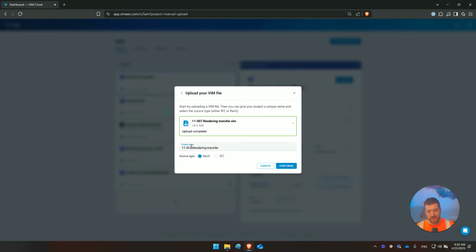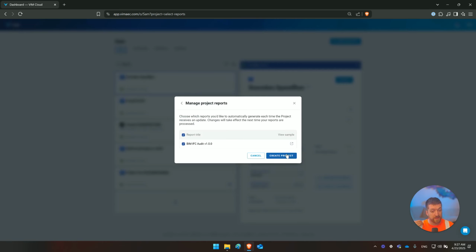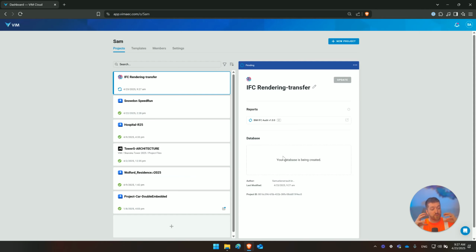Now, at this point, we have the ability to rename this, and we need to make sure to specify that it's an IFC file so that it can associate with the proper IFC templates instead of irrelevant Revit templates. All right, so I only have one IFC template right now, which is the default one, so I'm going to create the project. And at this point, it's processing the VIM file and creating that database.